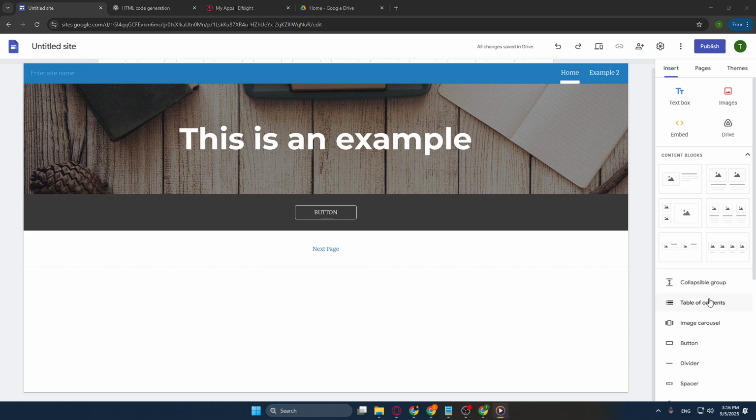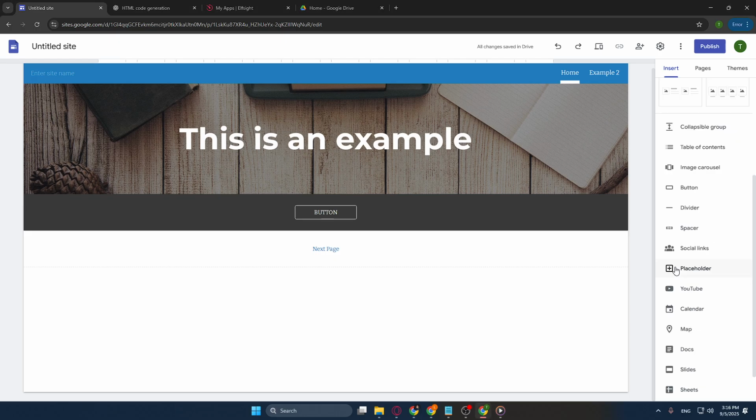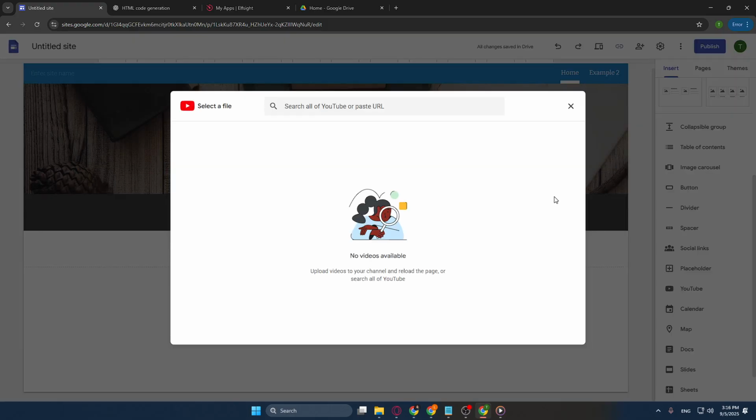This opens a new window where you can choose to either search for a video directly or, more conveniently, paste the YouTube URL of the video you wish to embed. If you're pasting a URL, make sure you've copied it accurately from YouTube beforehand.